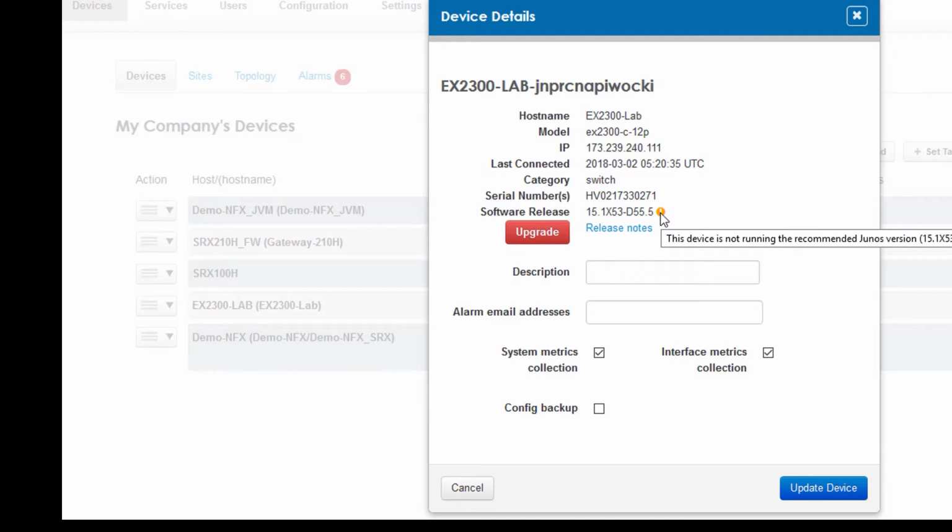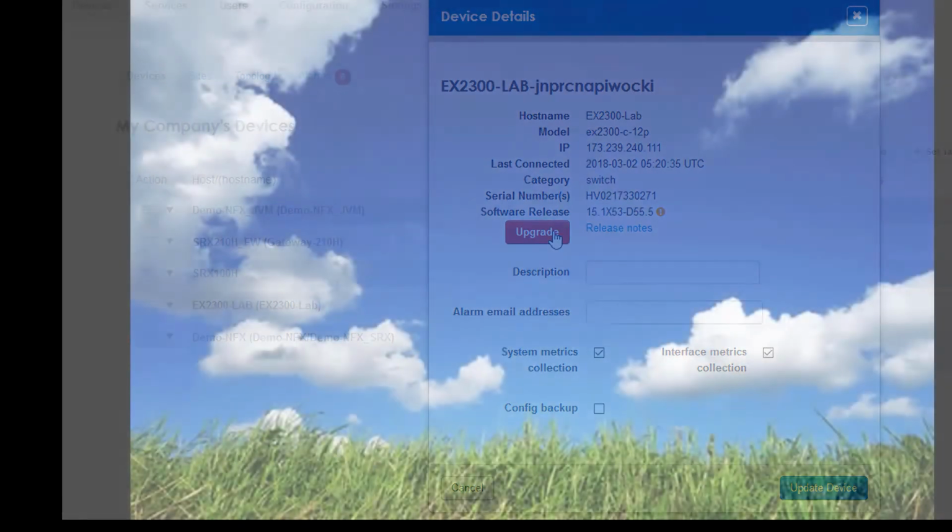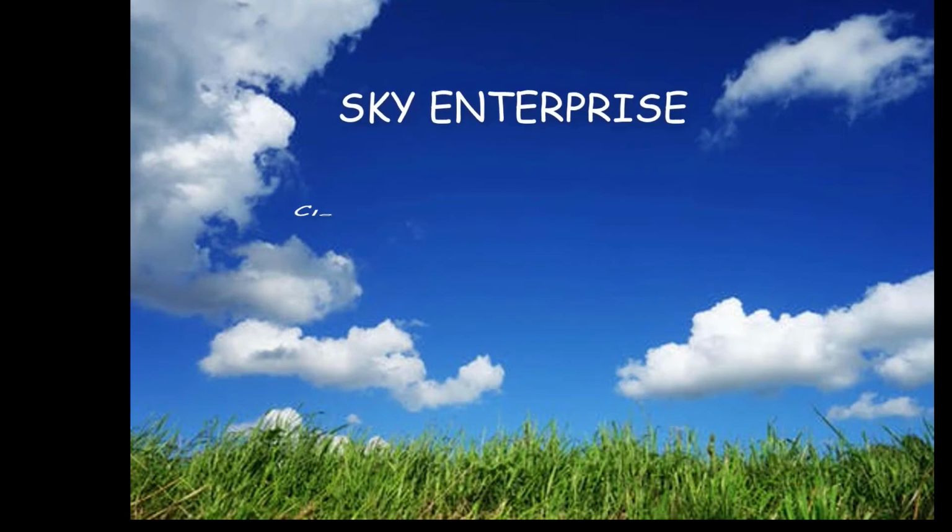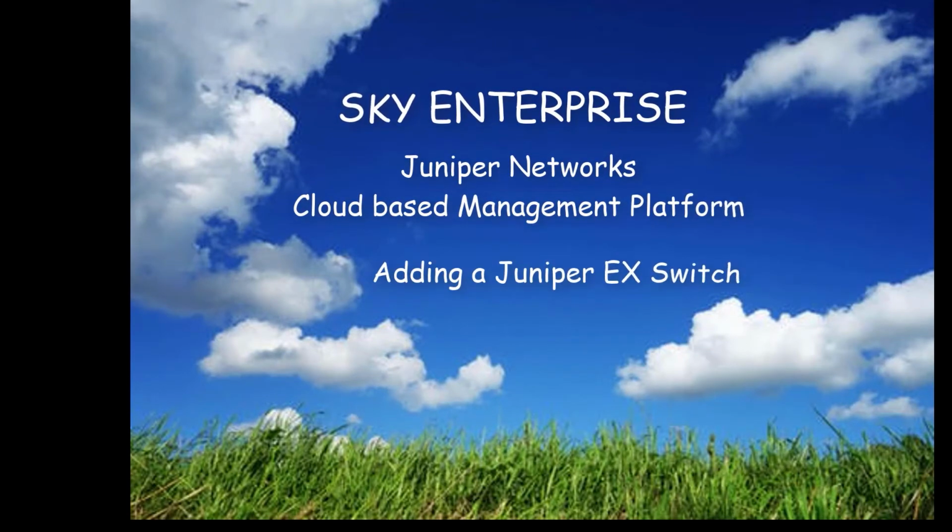That does not necessarily mean you have to run that version. It all really depends on the environment in which you're running, whether or not you need to upgrade, downgrade, or leave the device alone. If you decide either you need to upgrade or downgrade the operating system version, you can click on here, which will take you into the section that will allow you to deploy a software update or downgrade to the device, schedule it, and so forth. In summary, I showed you how to add an EX switch to the Sky Enterprise Cloud Management System and perform the basic configuration tasks on that device.